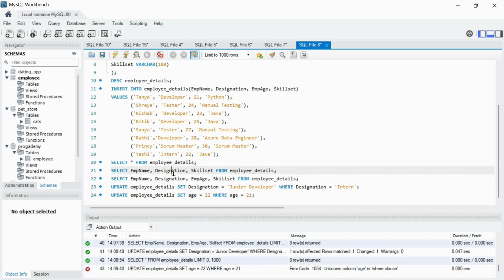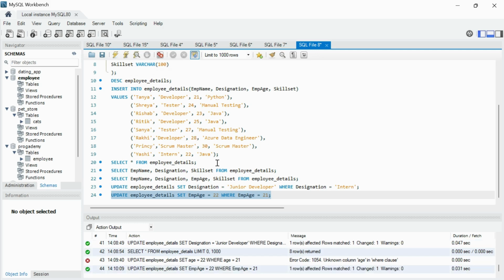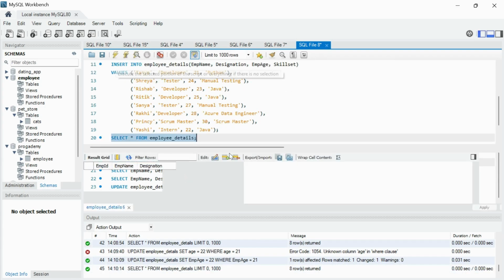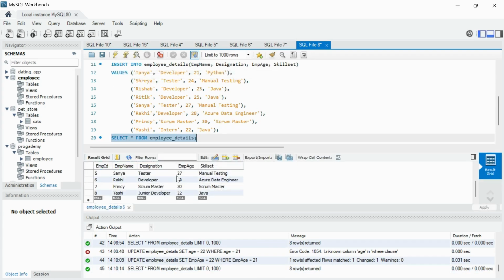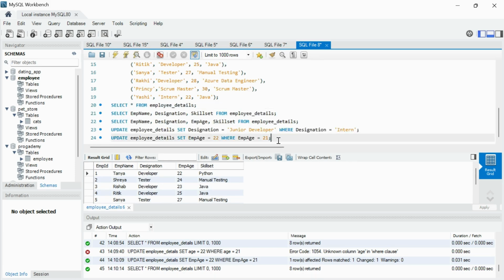Oh, again typed the wrong column name. So this is why column names are very important to be written properly. Right? It is executed now. Let's check. Yes. So Tanya is now 22 years old.